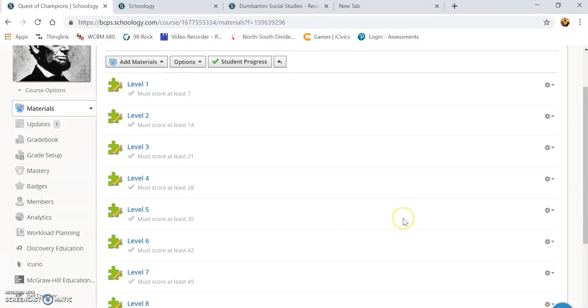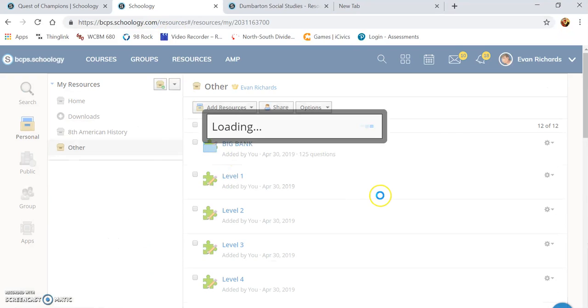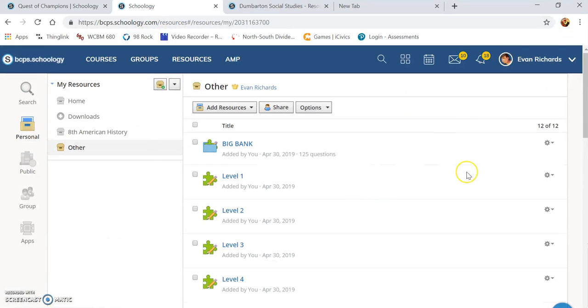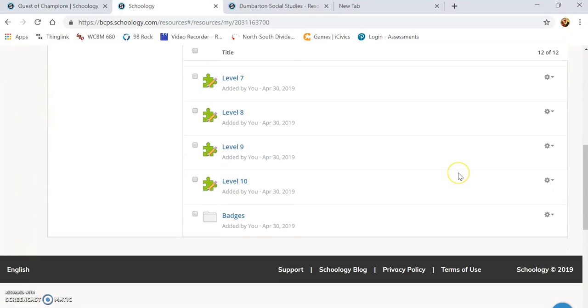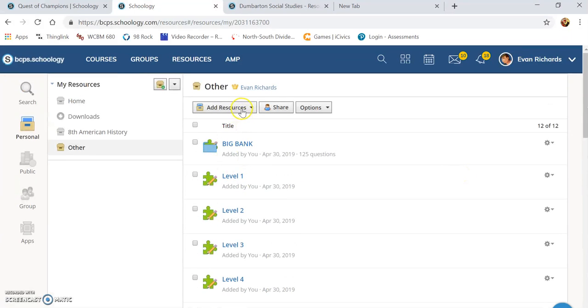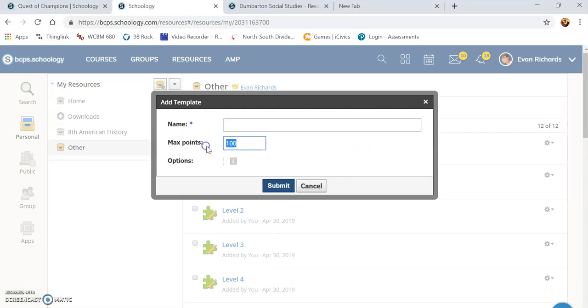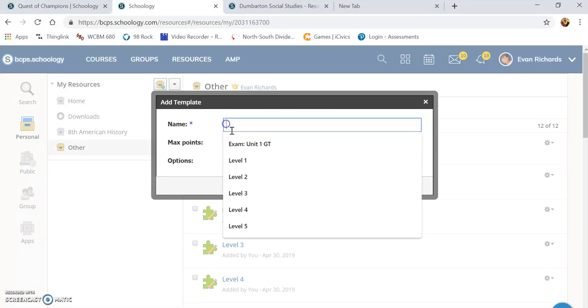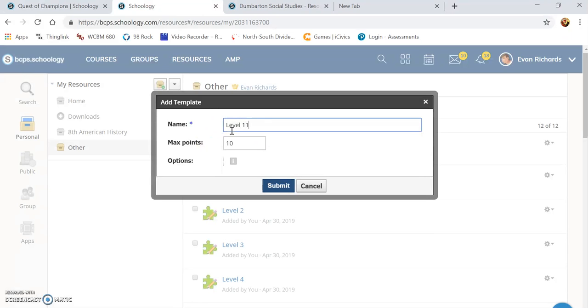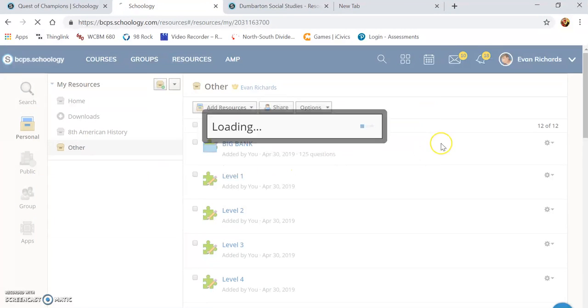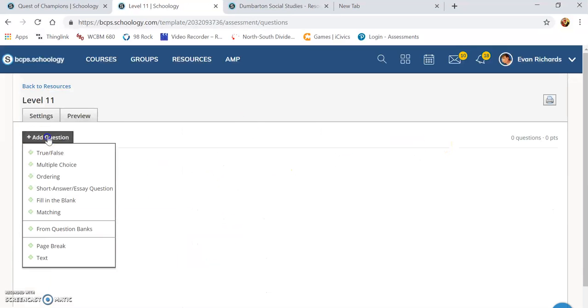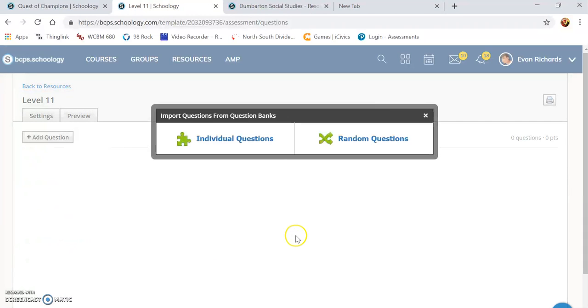And this is what was really cool about creating this, because inside each level that I created, it allows you to add questions randomly. So I'll show you. You can create an add test question. I can set my max points to say 10 points. I can name it level 11. I'm going to delete this in a second. And when I add it, I can add questions from my question bank.